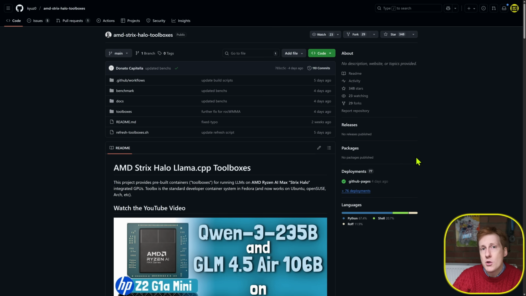Now there's a ton of ways in which we can deploy this. Donato uses this on Fedora. I'm going to be doing this on Ubuntu 24.04.3 LTS version. So basically choose whichever version or whichever distro you want to do, but that's the one that I'm going to be using for this tutorial.